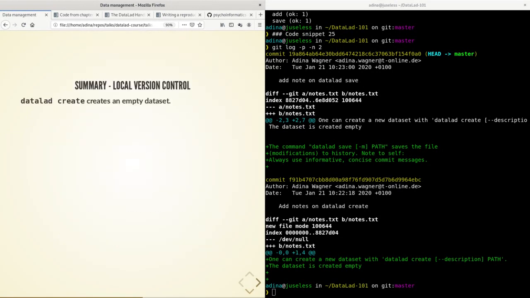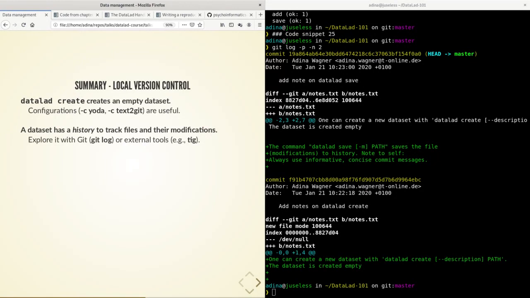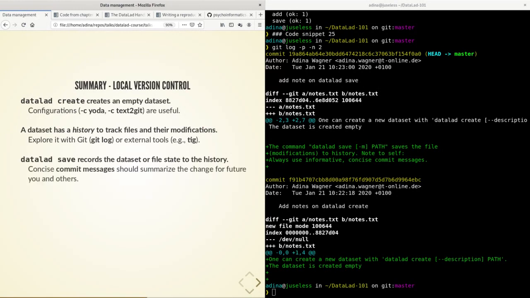So for a quick summary, you can create a dataset with DataLad create. You can apply configurations, even though I don't have time to talk about them. There are some that create meaningful and useful defaults of dataset behavior. A dataset has a history to track files and modifications to them, and you can explore them with Git tools or external tools. You can save the state of the dataset or individual modifications with DataLad save, and you should make sure to use concise commit messages for human consumption to describe the change that you're doing.